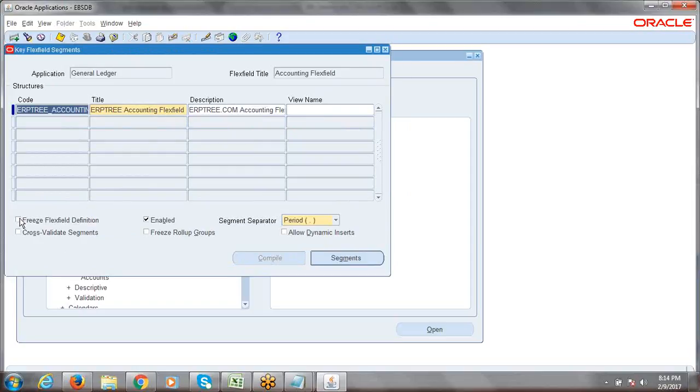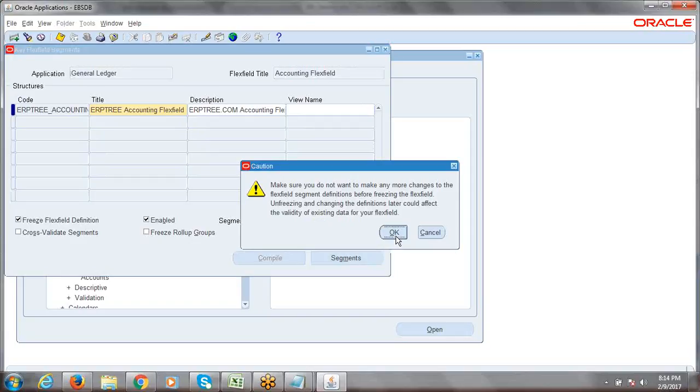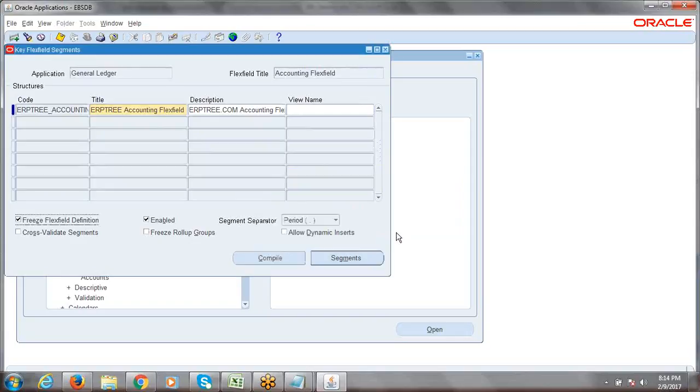Before you go and submit to the concurrent manager, it's mandatory you have to freeze it. Without freezing, you cannot submit to the concurrent manager. See here, if you don't freeze, the compile tab is not getting enabled. You have to lock it, finalize it, then only you can submit to the concurrent manager for validation. Fine, just enable the checkbox and say okay.